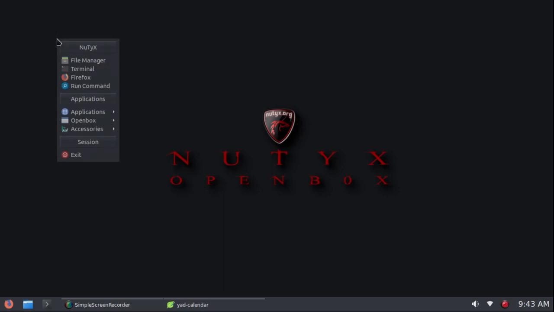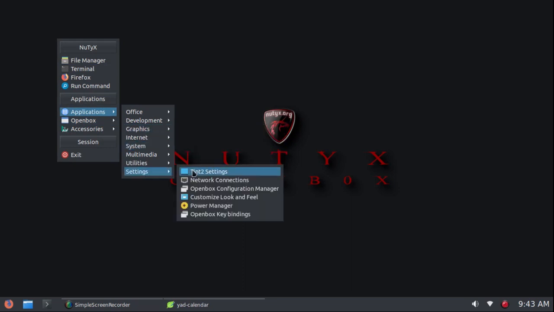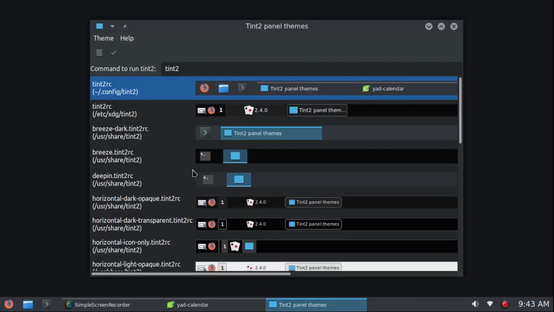Let me open up the Tint2 settings. Here is my Breeze Dark. That's the one I'm using right now. I also have my one that looks similar to the Deepin panel. But let me just show you what I did.